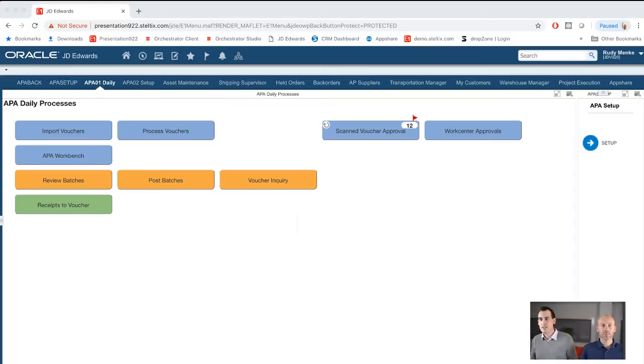And completely on the right side, we have the work center approvals, which we use as a workbench to do the approval, the rejection, and potentially a reroute. I will show you that later. Then under the import vouchers, you see the APA workbench, and this is actually the box where everything happens, the box of magic, which I will show in a second, of course.